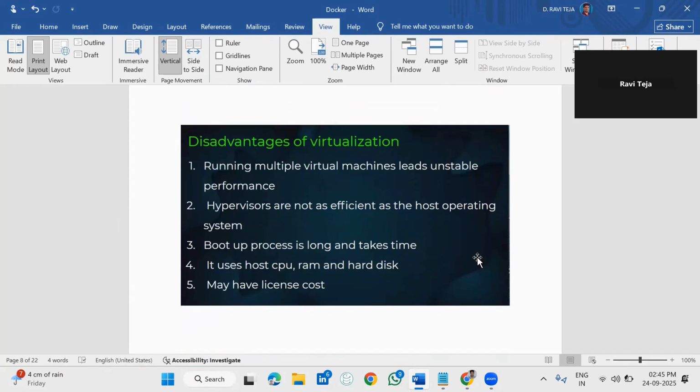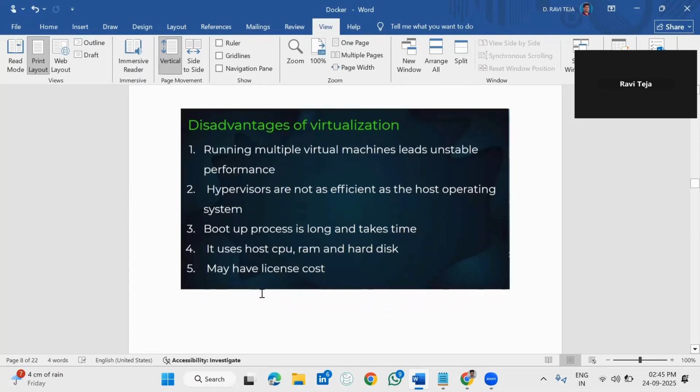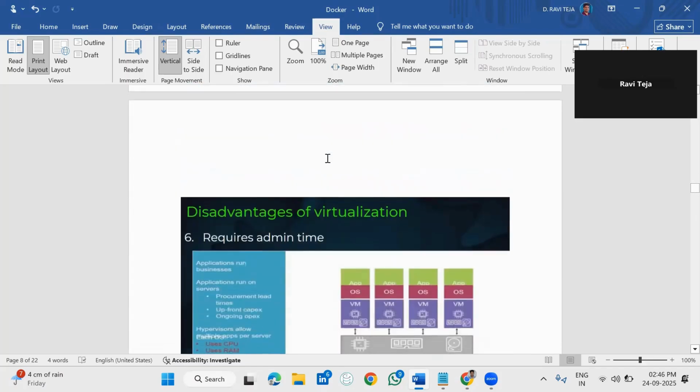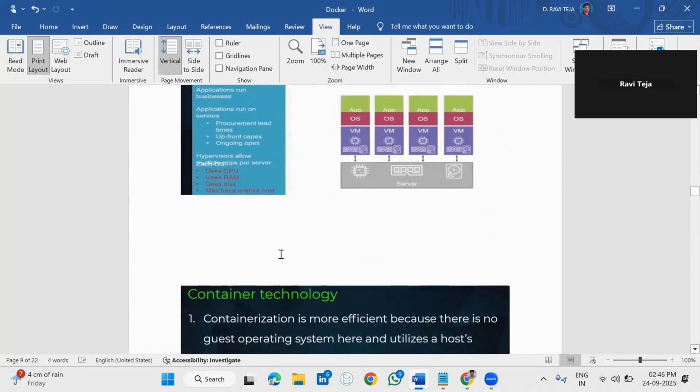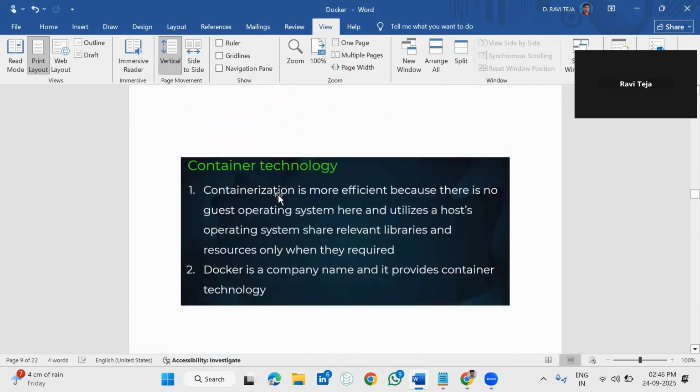Suppose you have 12 GB RAM in the Windows laptop. For the guest operating system you have to give 4 GB, and the storage is also divided. So what happens with the division is that boot processing takes time and the performance is very low. It also has some cost. These are the major disadvantages. Running multiple virtual machines leads to unstable performance. Here you can observe CPU, RAM, and disk usage, and also the license cost.